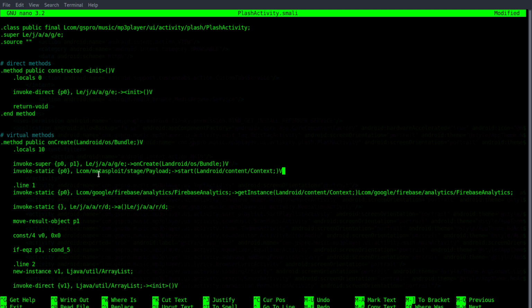Now the second is Lcom/metasploit/stage/Payload. This is the fully qualified class name of the class containing the static method we want to invoke. In this case, it refers to the class Payload within the com.metasploit.stage package. That's why we use it. The next thing is start. This is the name of the static method we want to invoke. In this case, it is the start method.